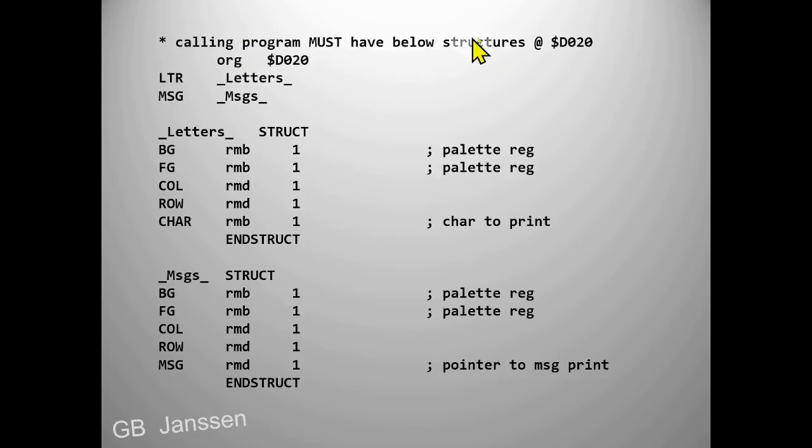Any calling program must have the below structures at D020. Put this in your program, ORG D020. You can use this here. I'm using LTR_LETTERS. That's this structure down here, which has a background palette register color, a foreground color, the column you want it to go on, the row you want it to go on, and the character you want to put on the screen. That's the structure.